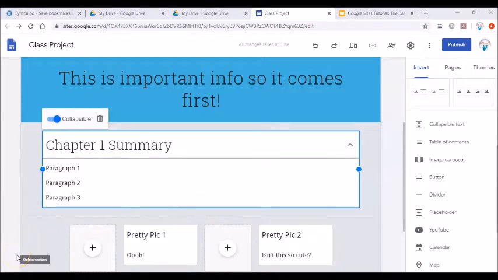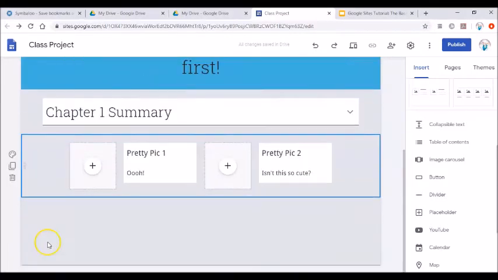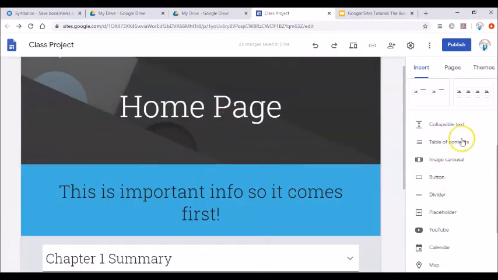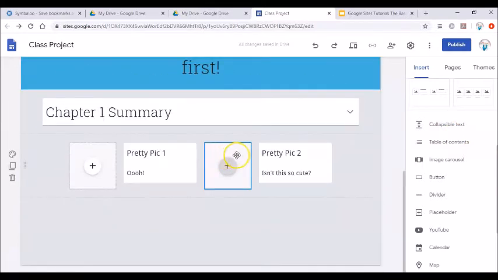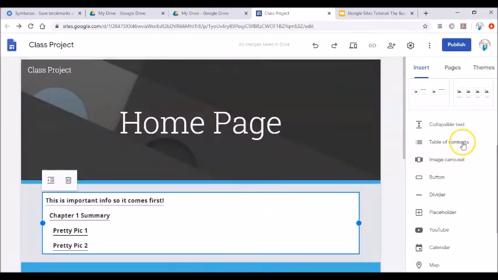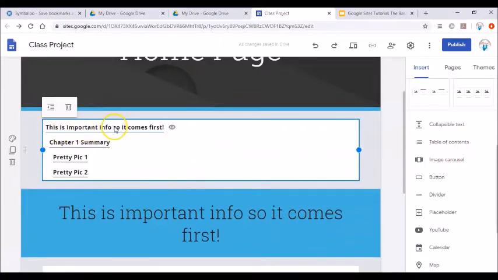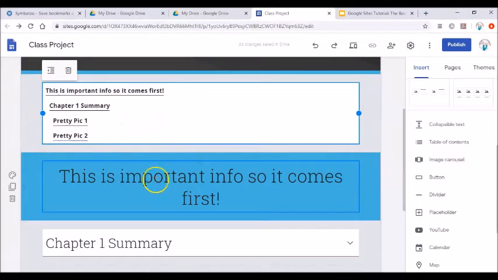The next text function that we're going to add is the table of contents. So I am going to just click on table of contents. You'll notice that immediately it automatically populates what is taking up the page. So this table of contents is for the page itself and not for the entire Google site. But you'll see this is important info, so it comes first. Well, that's what this text says.